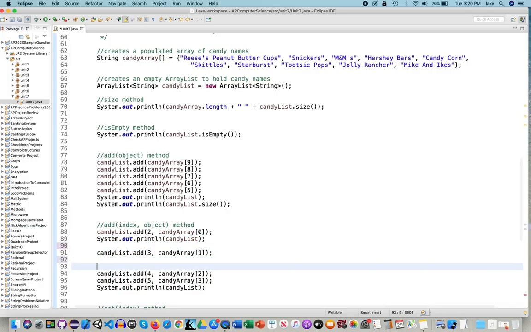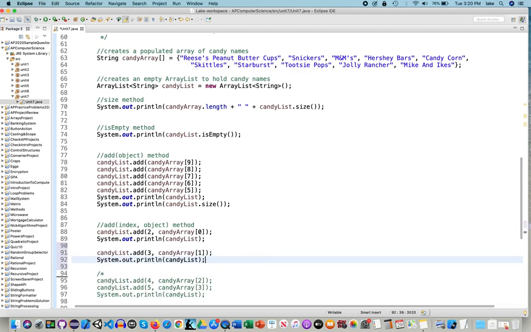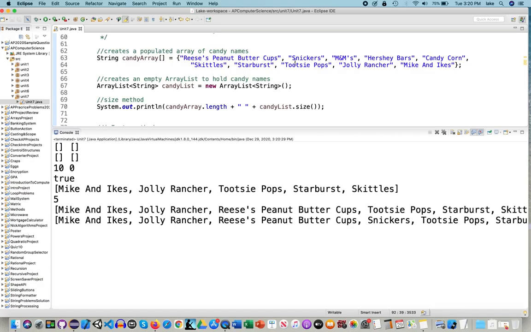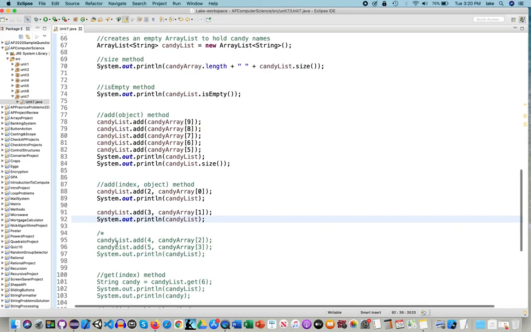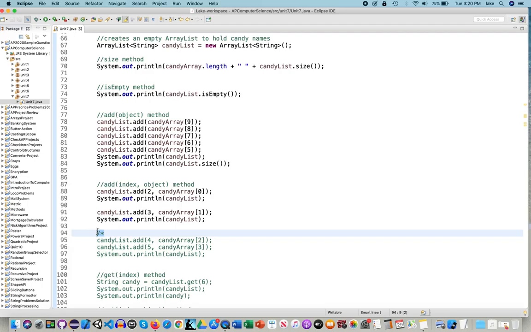So let's go ahead and just add some more. So I'm going to add the guy who is at position 1 in the array at position 3. So let's see how that looks. Okay, so position 1 is the Snickers, and he's supposed to be at position 3. 0, 1, 2, 3. Snickers at 3. Everybody got pushed over. Okay, so I'm going to go ahead now and just run a bunch so we can see how they all work.